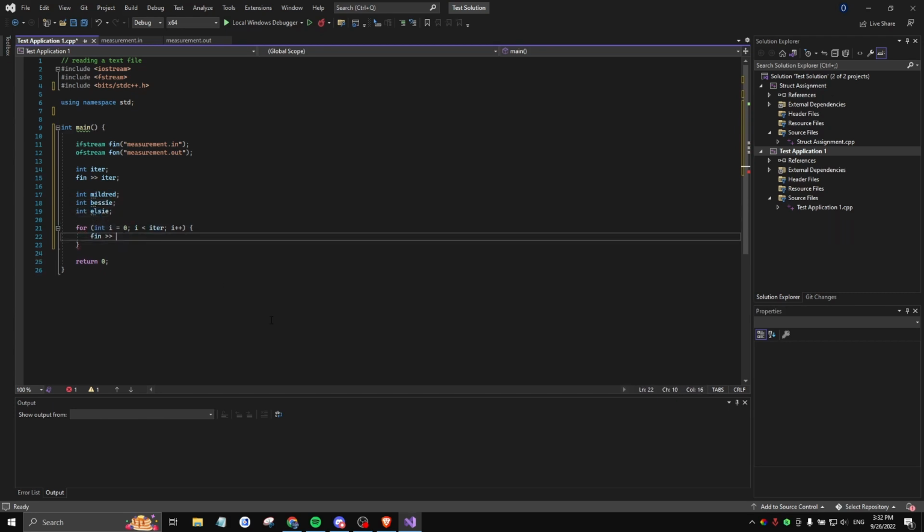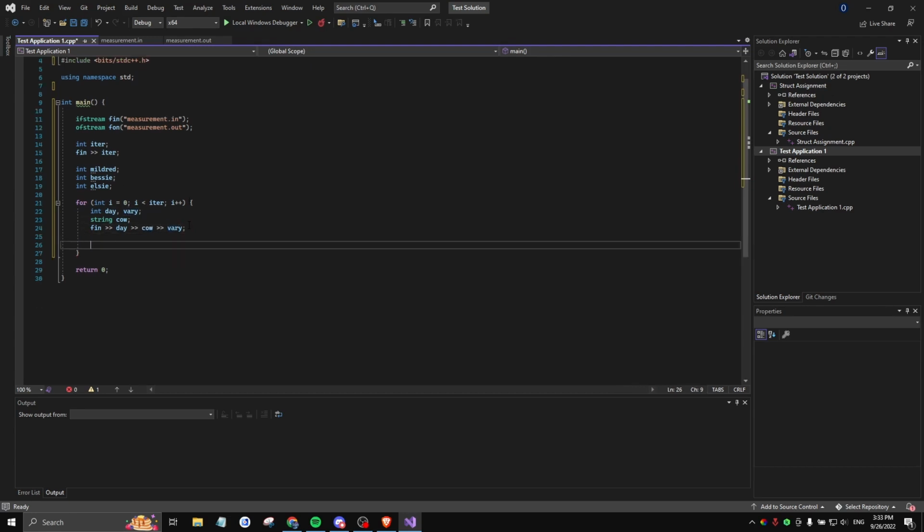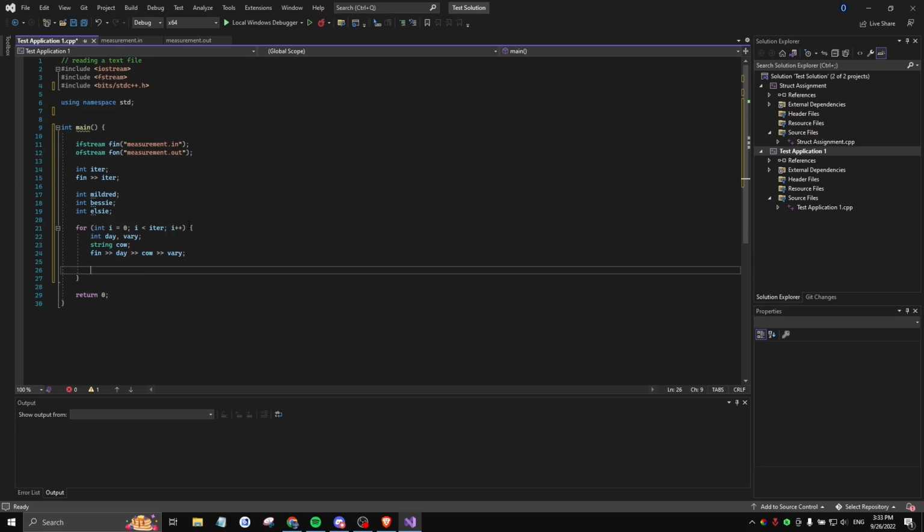I'm gonna take into account the day number first. So int day, string cow, and then the last one is how much it deviates, so vary. Okay, so day, cow, vary. Then I need a way to determine, okay, I need to store them into a list and then loop through the list in an ordered way.